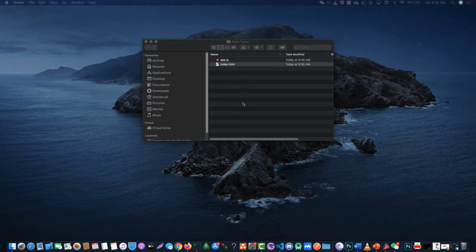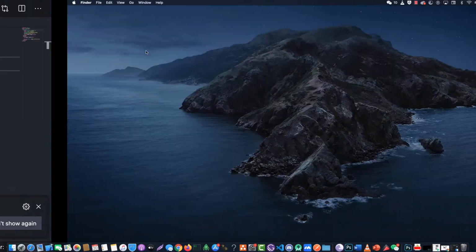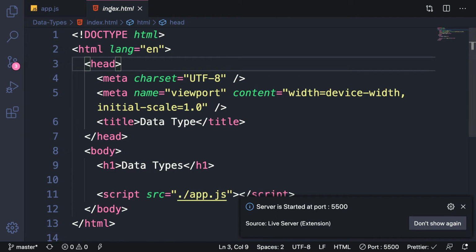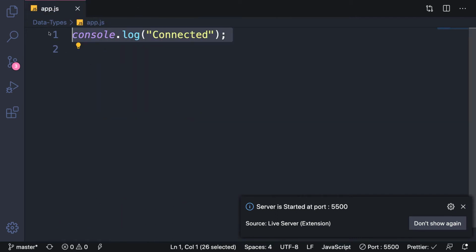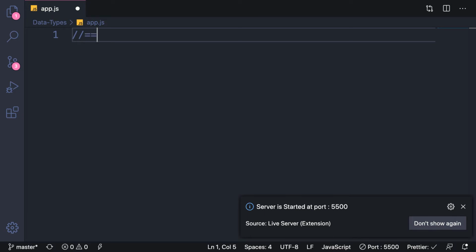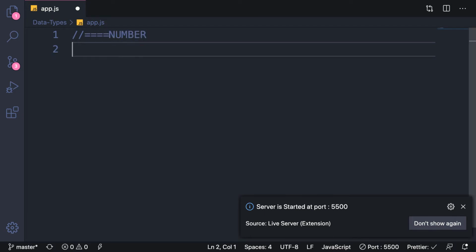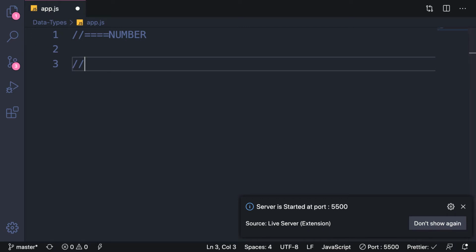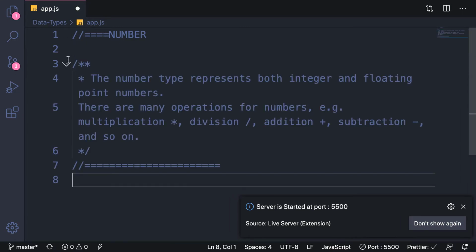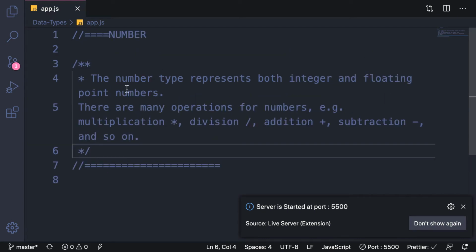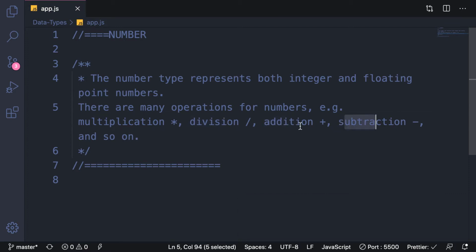The first one we are going to talk about now is called numbers, as my data type. Let me comment here and call this one number. I have a small note here, so let me show you how all these things come together. The simple definition of a number: the number type represents both integer and floating point numbers. There are many operations for numbers, for example multiplication, division, addition, subtraction, and so on.